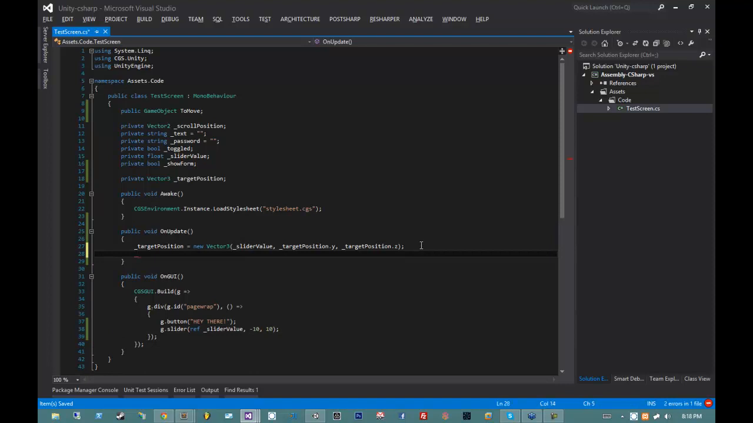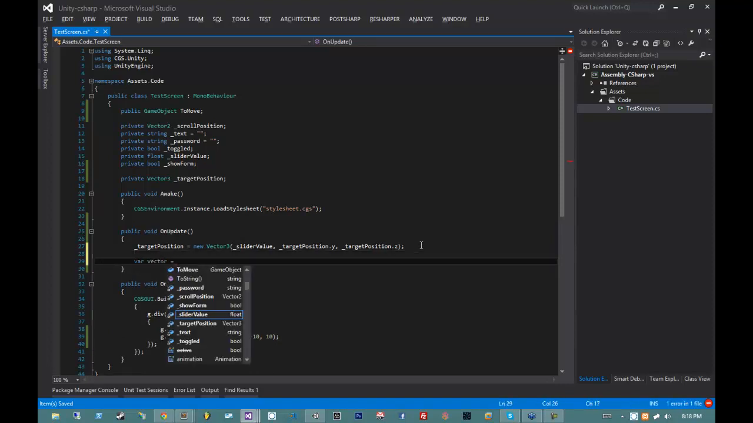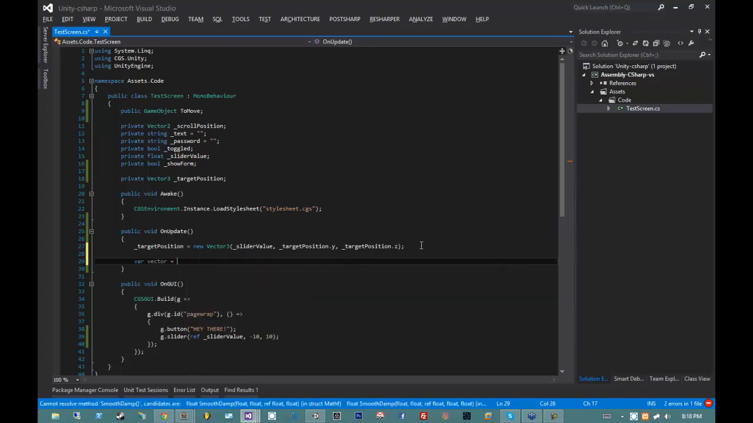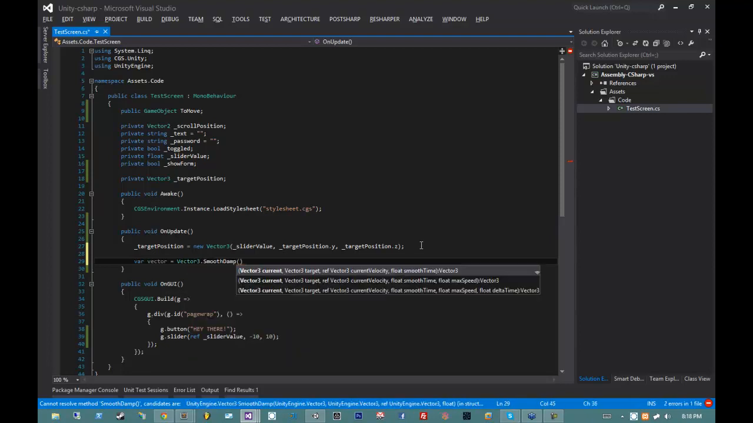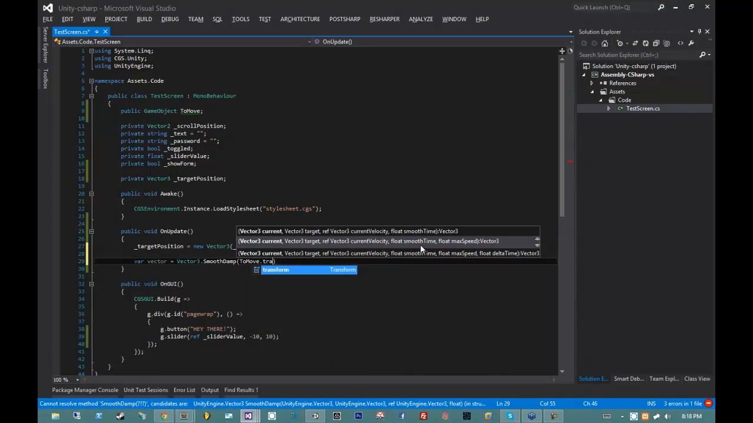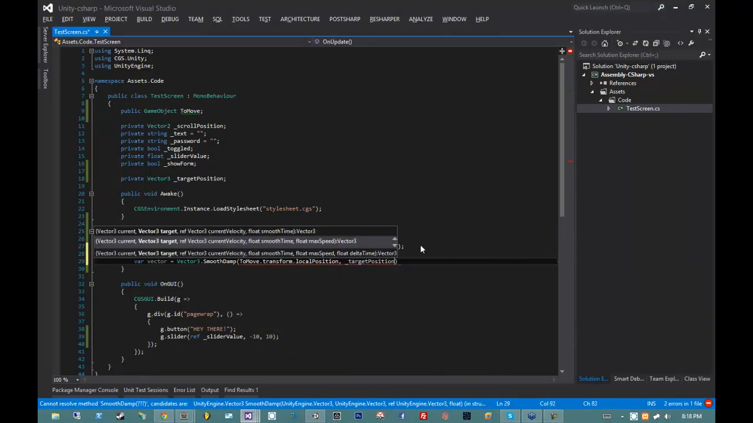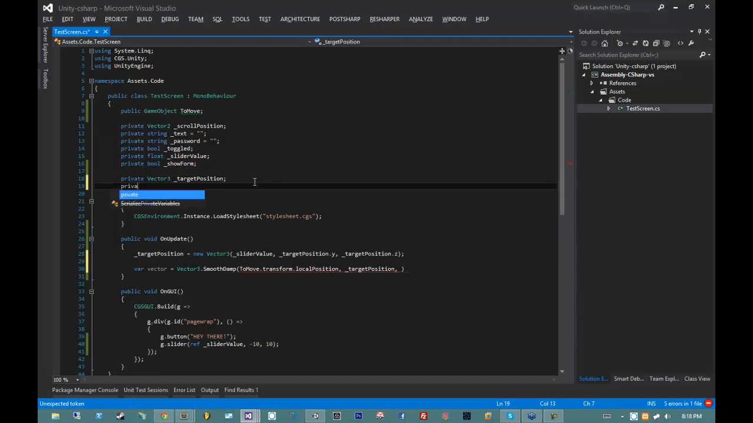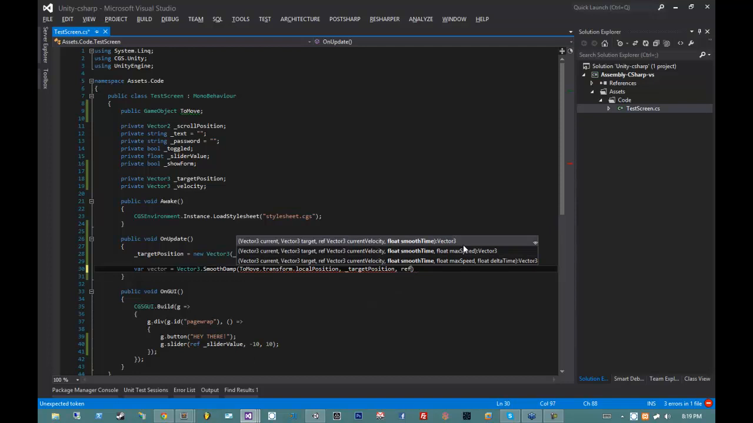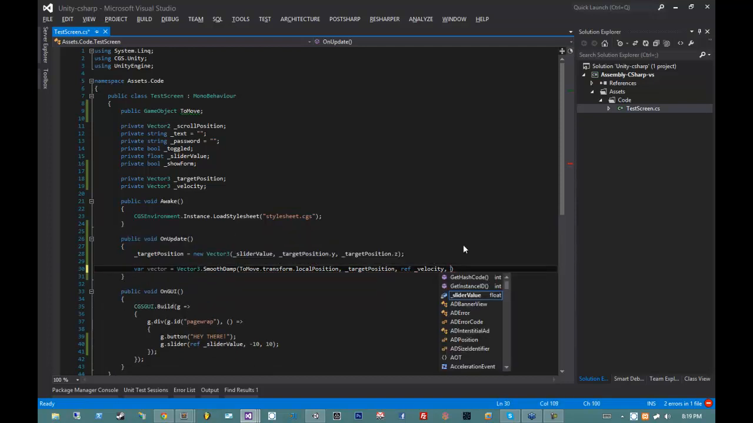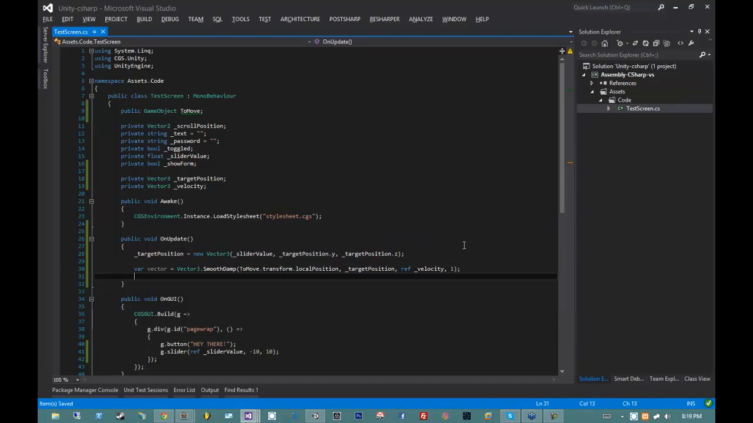So then I'll say our vector equals Vector3.SmoothDamp, giving it a current vector of toMove.transform.localPosition, a target of targetPosition, the velocity as Vector3 velocity, ref velocity, and then a smooth time of 1. And then actually I can just go ahead and set toMove.transform.localPosition to that.